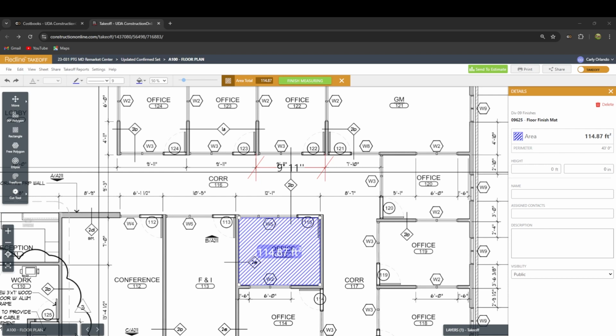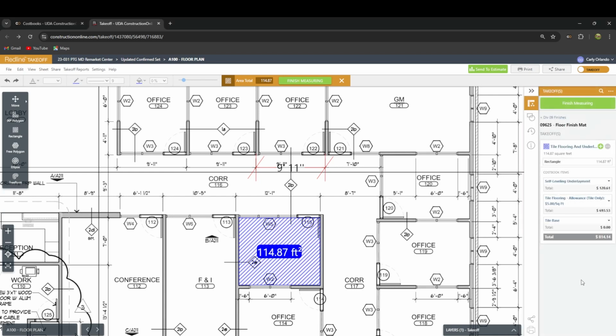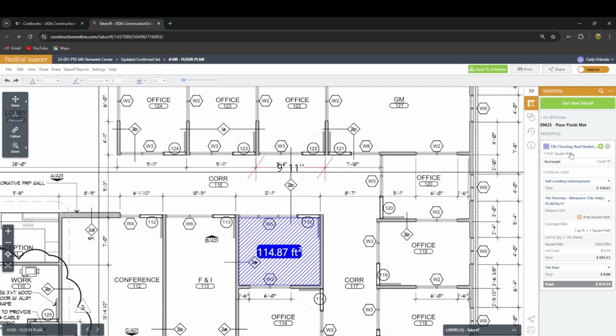Once done, I can select the X button to see a list of all of the items that I've added so far to that takeoff. As you can see here, Takeoff has automatically calculated the price for my cost book items based on the measurements I took. If I want to make additional measurements in the same takeoff, I can do so by hitting the plus button. Once I'm done making all of my takeoffs, I can select Finish Measuring. I can continue to make takeoffs for as many of my categories and subcategories as I'd like.